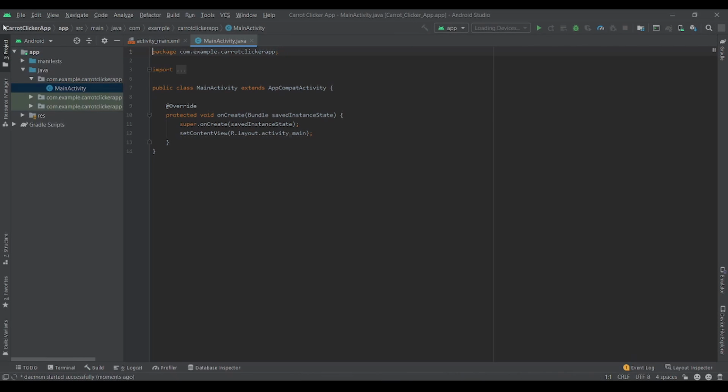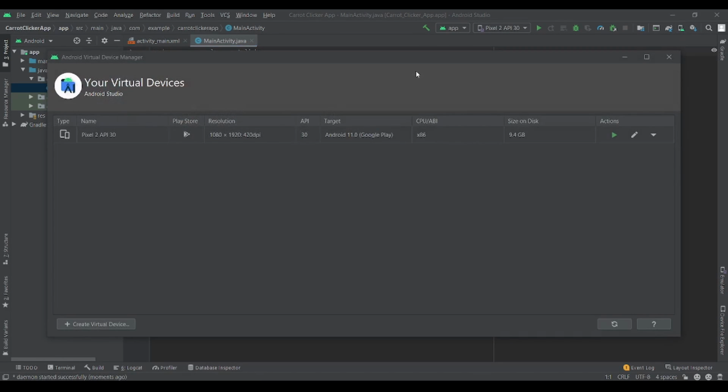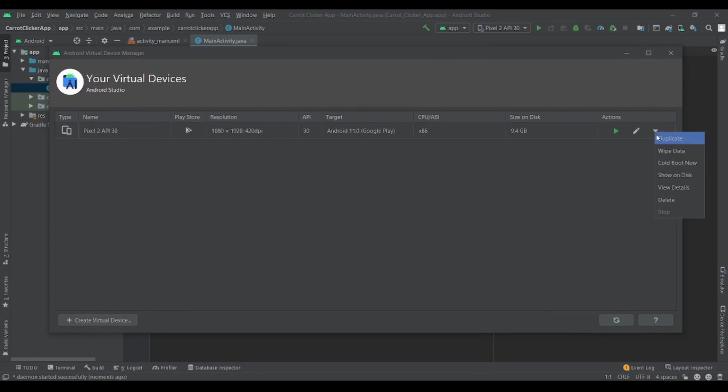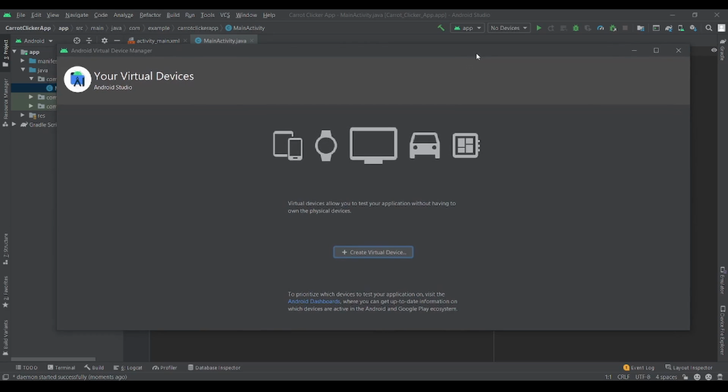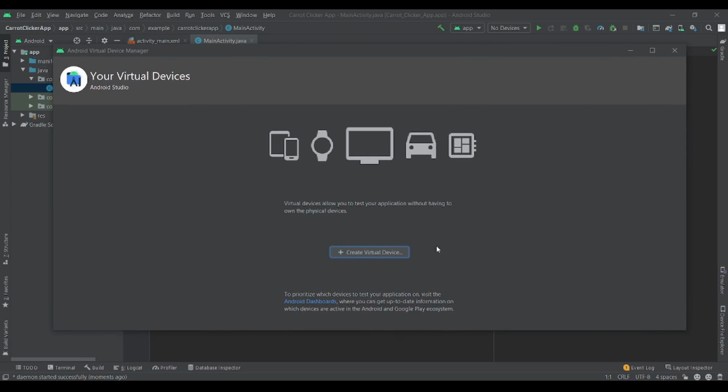Alright, awesome. So everything is loaded in. The first thing I want you to do is go up to this button over here on the top right, AVD Manager. Click that. Now for you guys, it'll be empty, so it'll look something like this. Let me delete this for a second. It'll look like this. And what you want to do is create a virtual device.